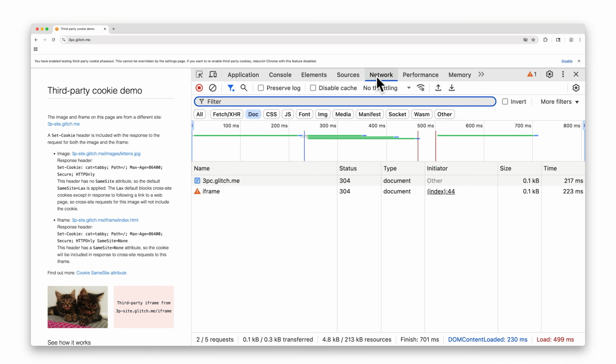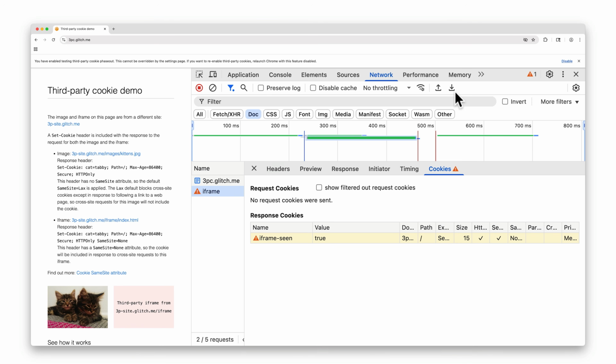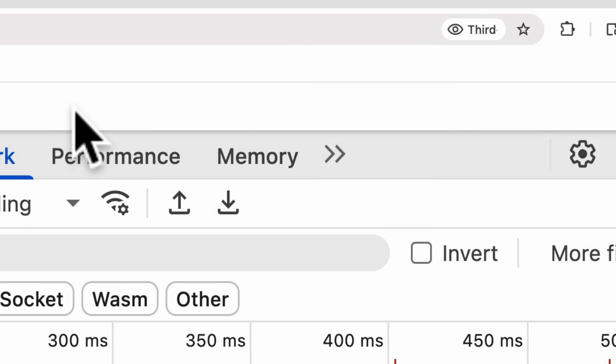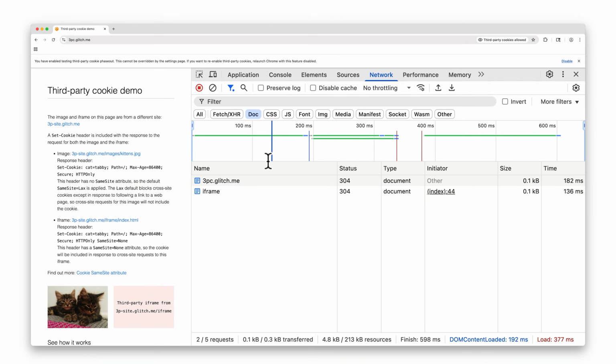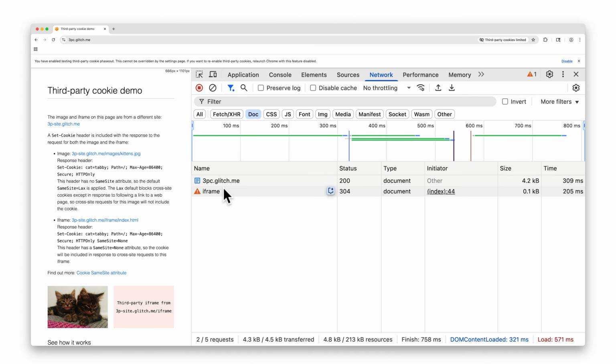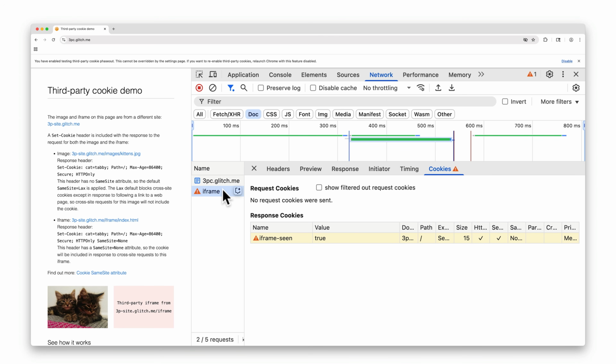Clicking the eye icon in the Omnibox allows users to temporarily re-enable third-party cookies for a site. So let's see how that works. Click the eye icon and then click the slider to allow third-party cookies. You'll see the third-party cookies allowed message temporarily in the Omnibox. Now, if you go to the DevTools network panel, you'll see cross-site cookies. Turn off third-party cookies again from the Omnibox, and you'll see that there are no request cookies from the network panel in DevTools.